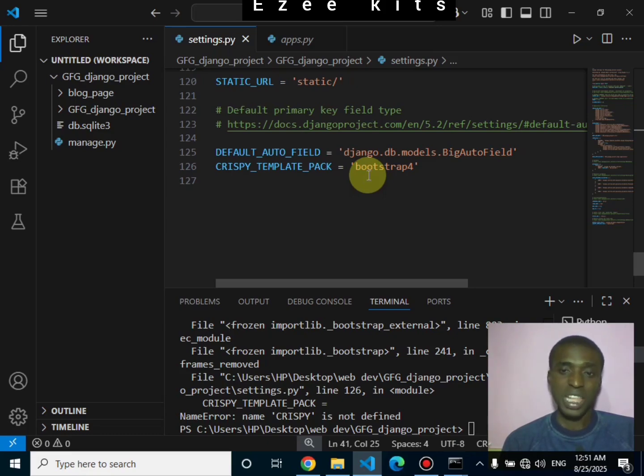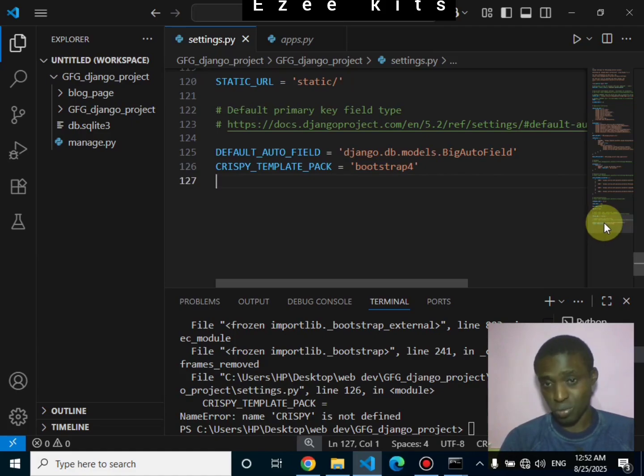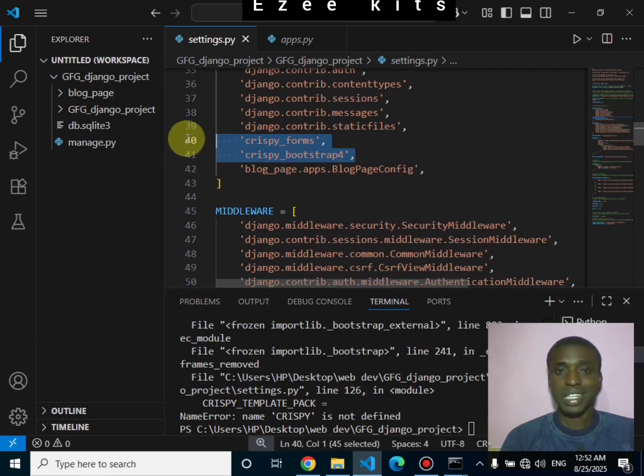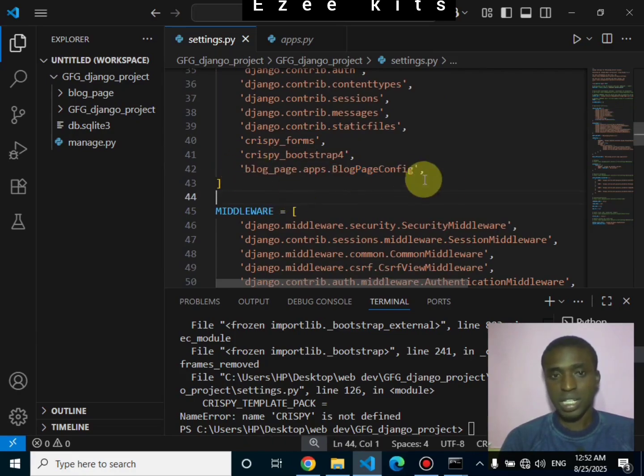If you are good in CSS, HTML, or any other styling language you know of, you can make use of it without needing bootstrap. It's just that bootstrap tends to make things a little bit easier and nicer. Remember, it's not a must to use bootstrap, and it's not a must to use crispy forms, guys. The only thing that is important is this: when you create your project, make sure to install it, and when you create your apps, make sure to put them in installed apps if you must use crispy forms.